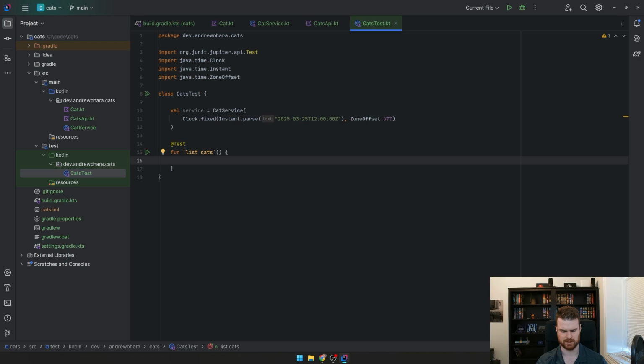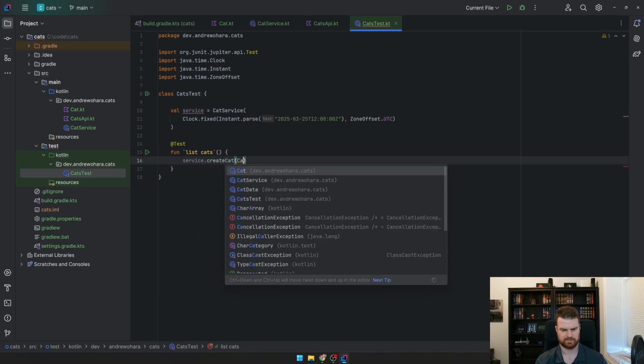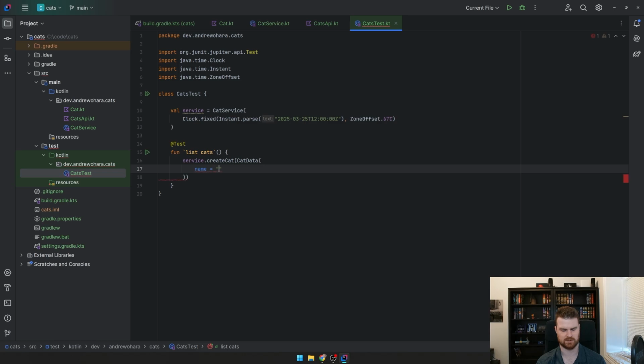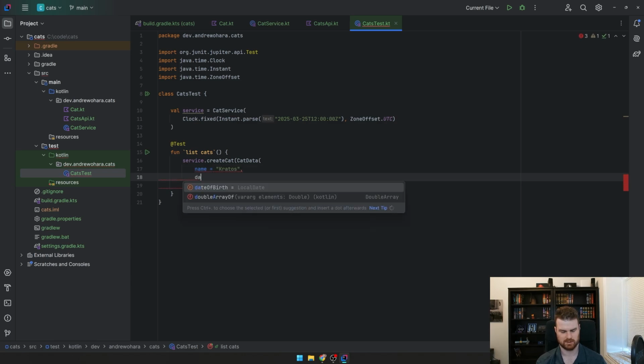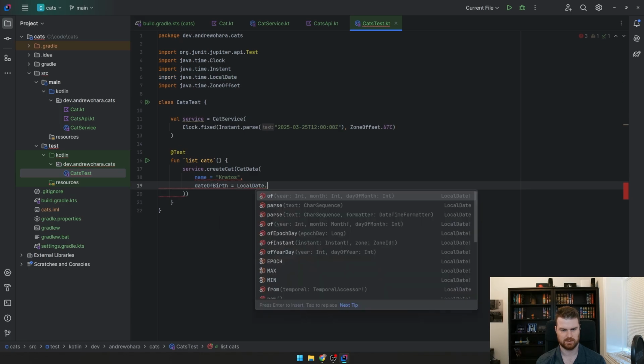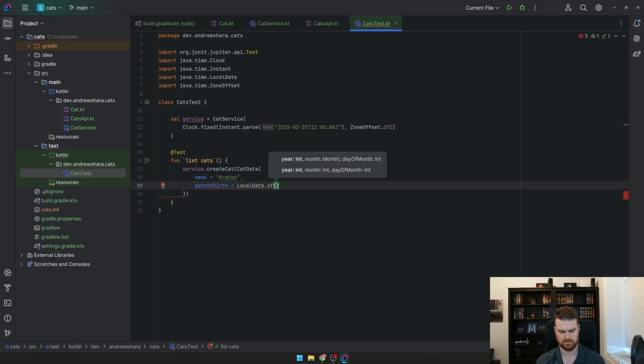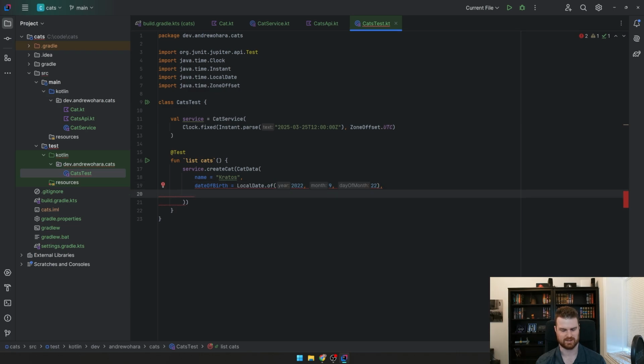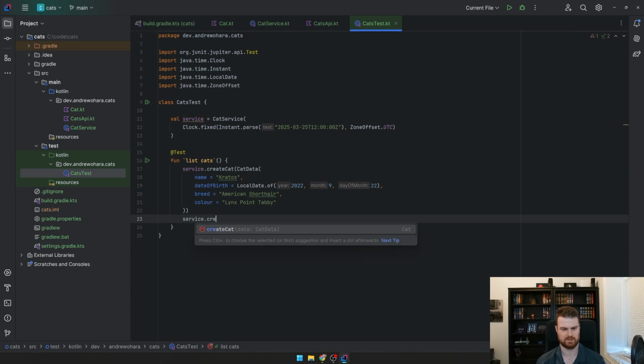So for here, we can go and create a cat. So name is going to be Kratos. He was born on 2022, September, which is the 9th, 22nd. Yes. Okay, then we also need the breed, and he is an American Shorthair. And then his color is a Lynx Point Tabby. Cool. And that's it. Let's make another one.